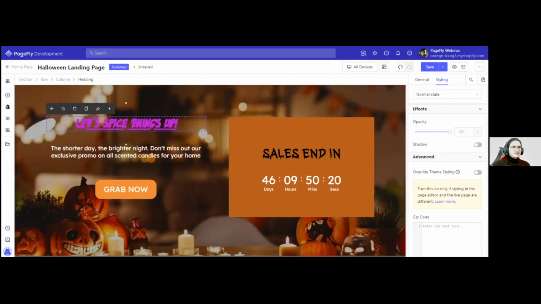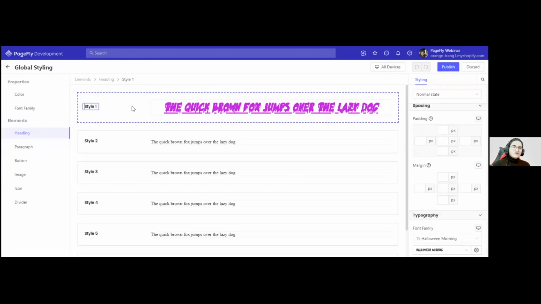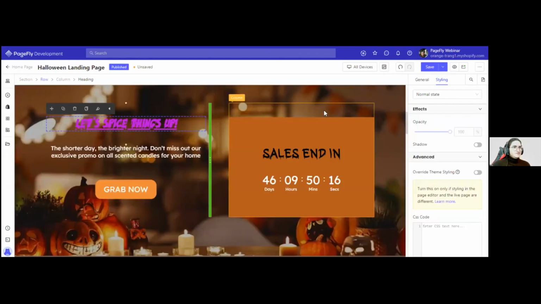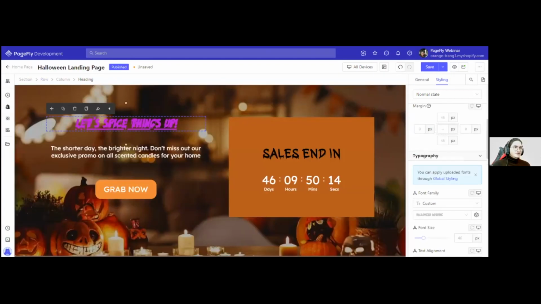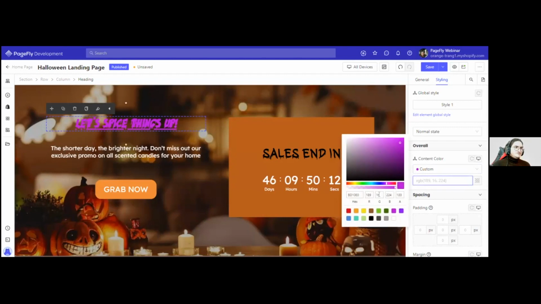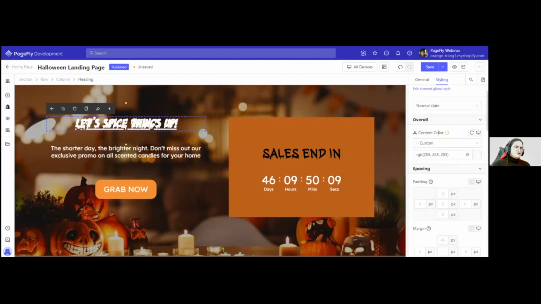So let's say here you want to keep the same font that we set up here, but we don't want to keep the color, for example. So I will just assign a new color just like that, and you will get an alert here which says that this global styling parameter has been overridden with custom value. So this is what you could do.